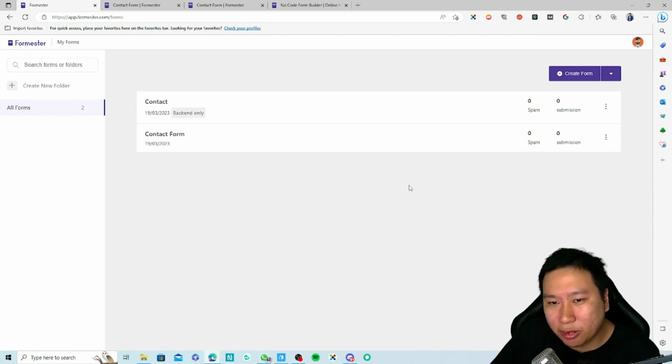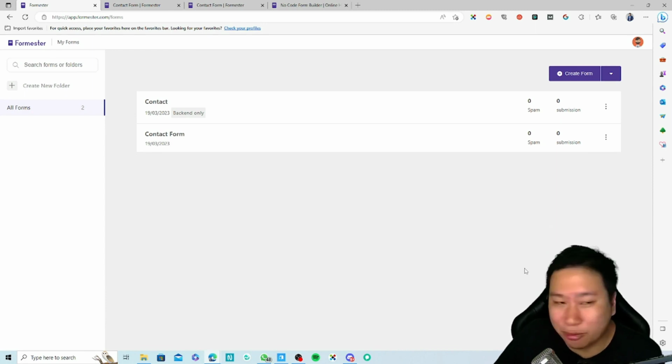So I guess that's about it, right? It's a very simple form tool. What I think is that for the price that is being offered right now, it's a good alternative to your Typeform. Rather than spending that much money on a monthly basis, Formester gives you much better value. But of course, it doesn't do stuff like video ask or whatever it is. It's just a simple form builder.